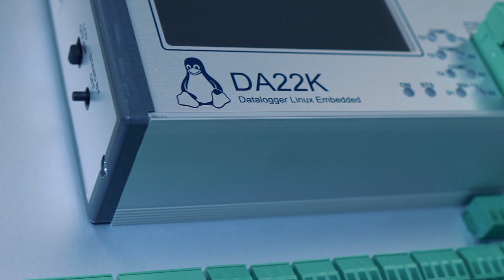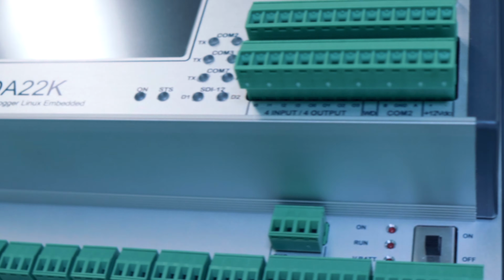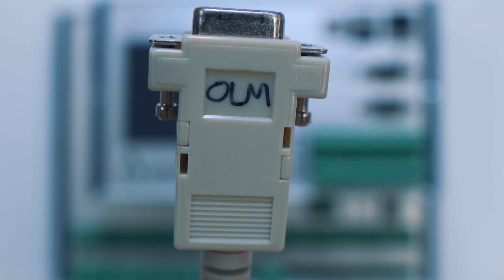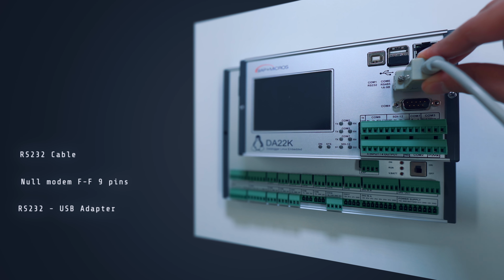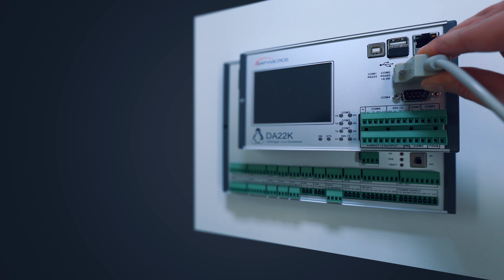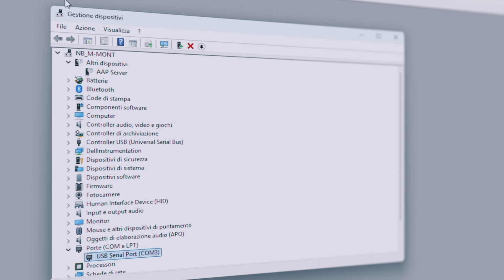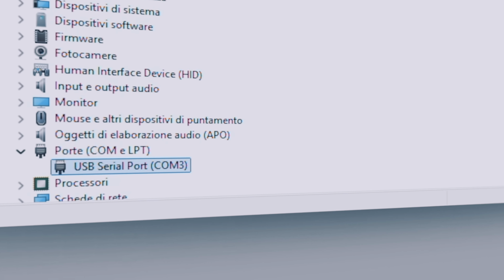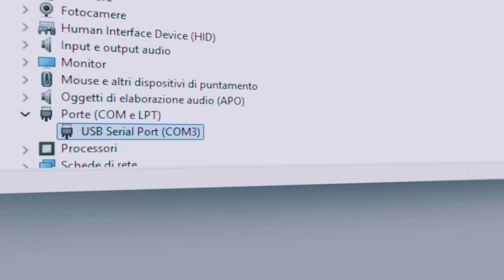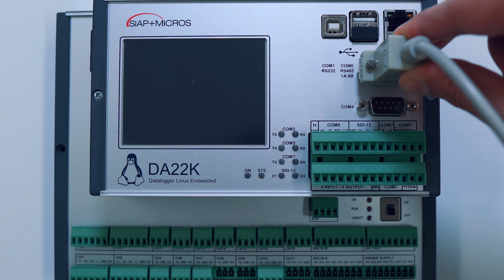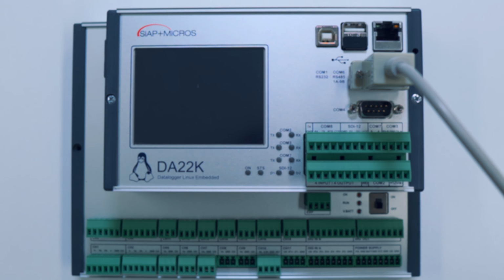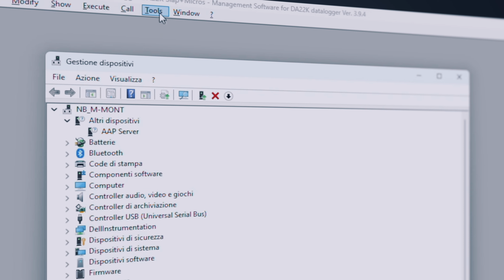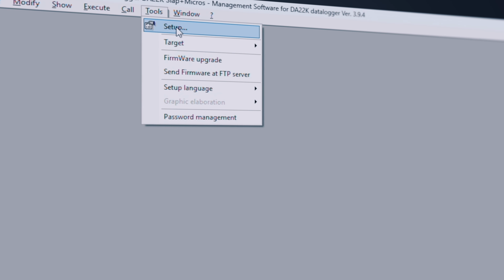To connect the DA22KE data logger to the PC in serial mode, use a USB to RS-232 converter. Ensure that the operating system correctly recognizes the device and note the COM port assigned through Windows Device Management. Use a 9-pin female-to-female RS-232 null modem cable, necessary to ensure electrical compatibility between the PC and the data logger. Open the DAC software and access the Tools menu, then Setup.